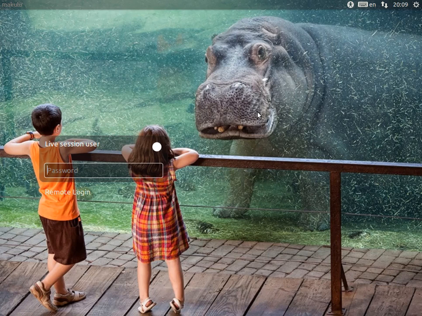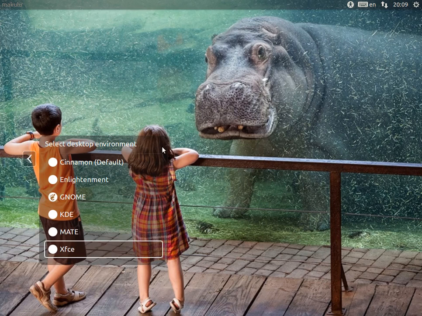Hi there. Today I'm gonna show off the new MakuluLinux 2.5. This will be our third release, version 2.5. The new additions in MakuluLinux 2.5 include two extra desktop environments, which are Enlightenment and XFCE. These two were added at the request of users.